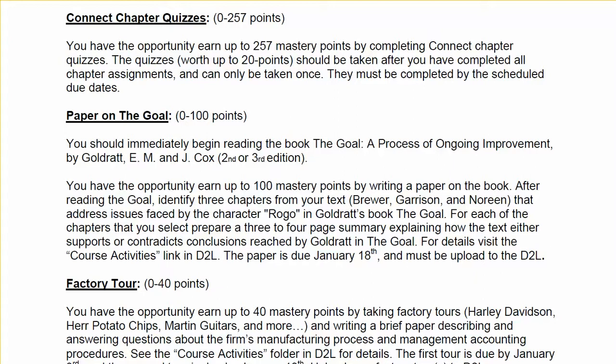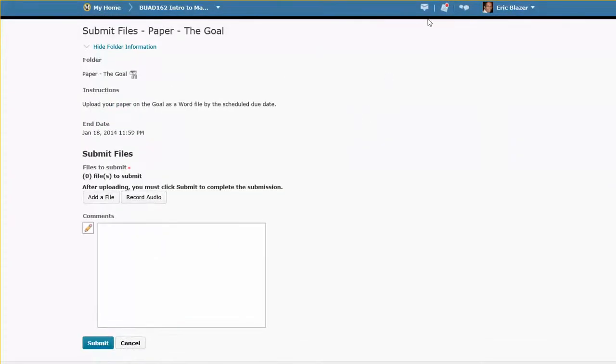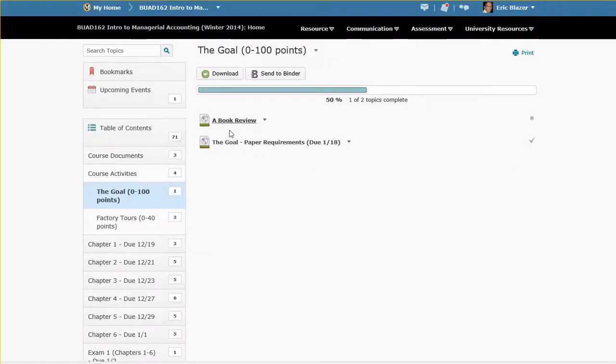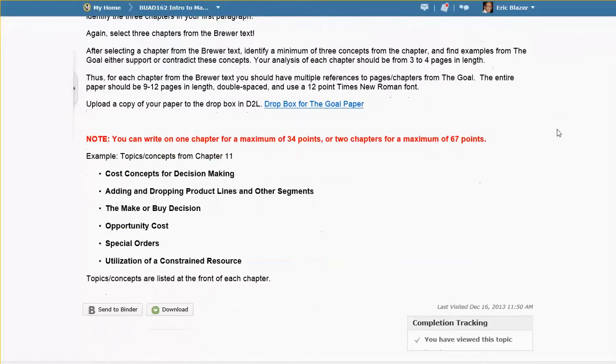In terms of writing the paper, if you choose to write the paper, please carefully review the requirements for the paper that are available and posted in D2L. That would be the link here on the paper on The Goal. Here's a book review, and here again are the requirements for The Goal. Carefully read the requirements. Just doing a book report doesn't earn you any points. You need to meet and follow the requirements for the paper.